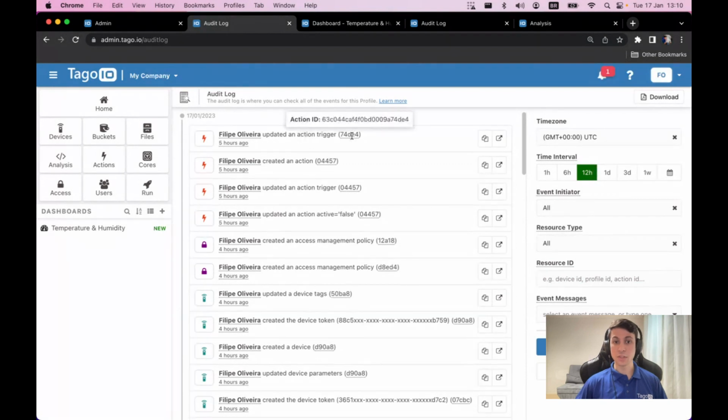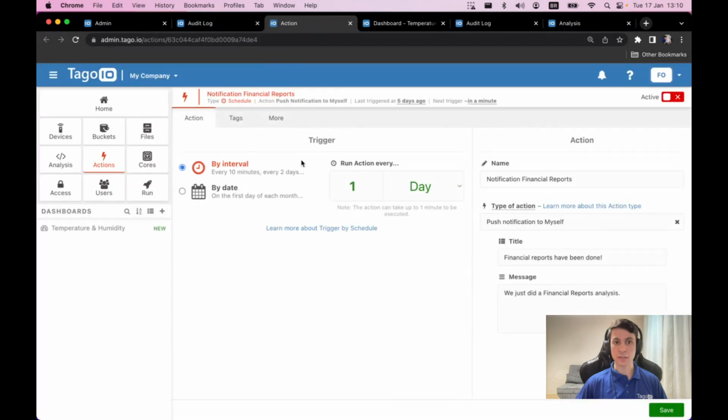You can also see the resource ID affected by this event. You can see when it happened. You can copy the resource ID or go to the resource page. If I click here, I'm going to see the action resource page.